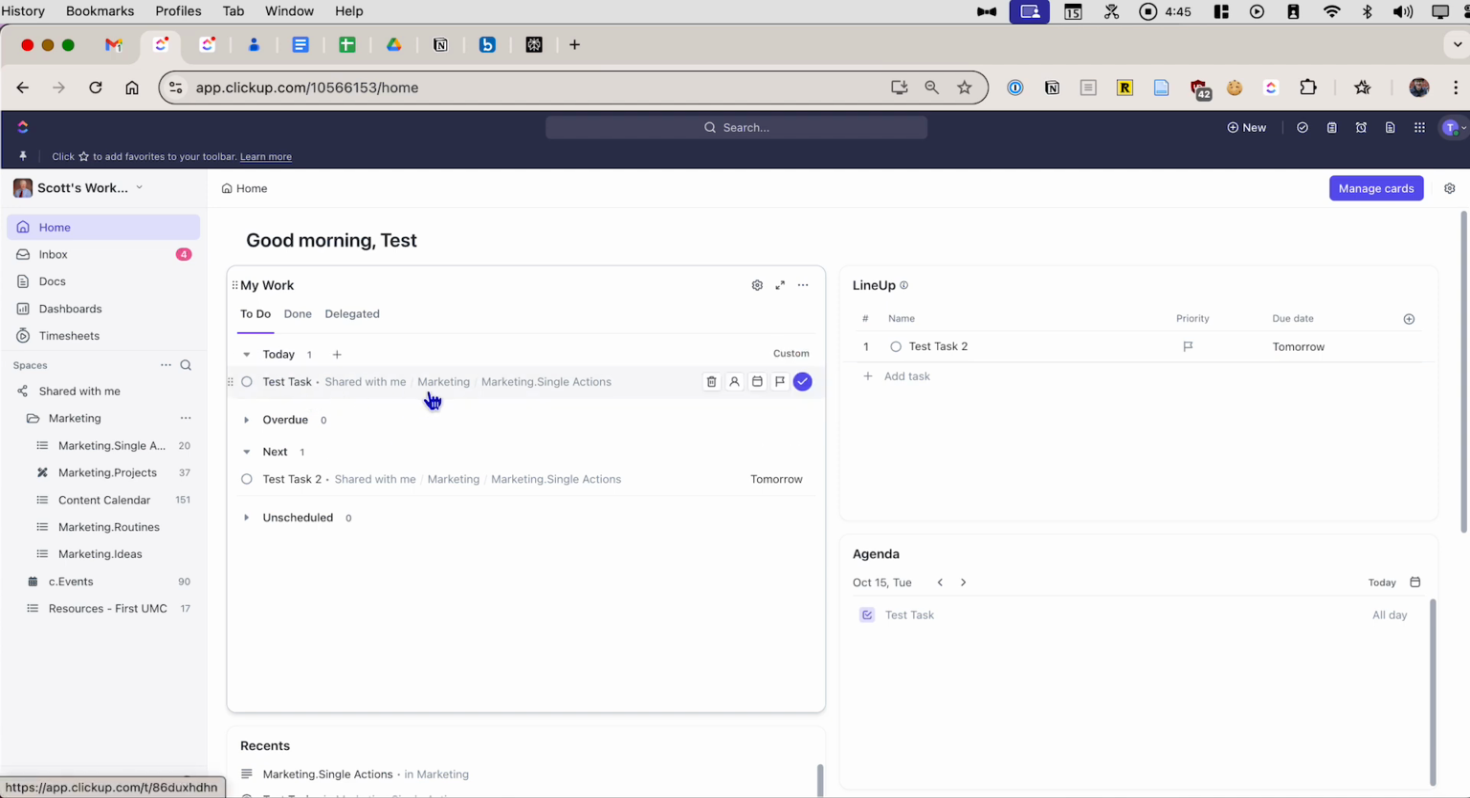And you can twirl them down and see what it is, where it's located. You could change the assignment if you need to, date, priority, and you can complete it here. So that's pretty self-explanatory.